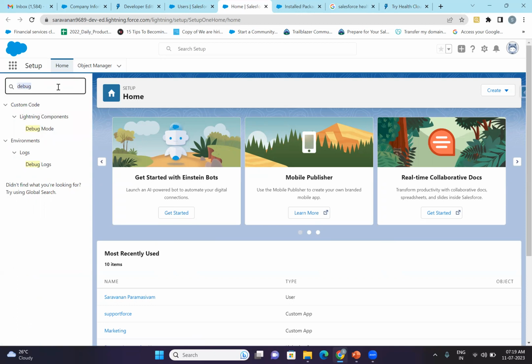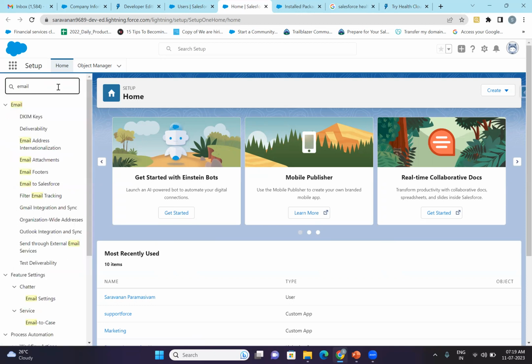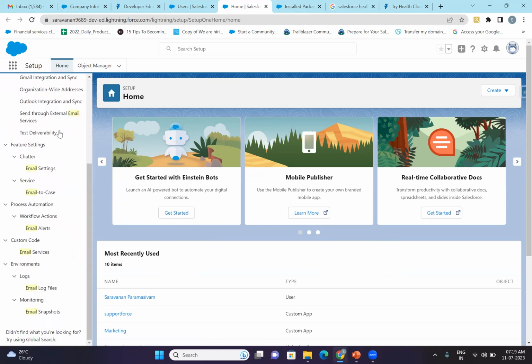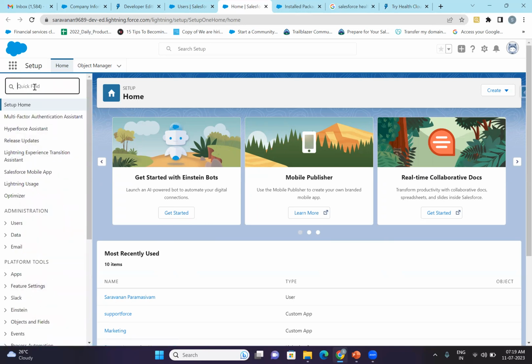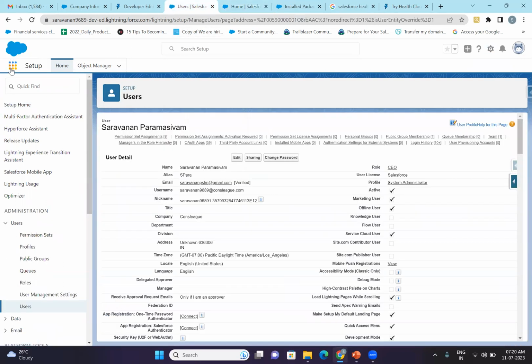Let's say if you want to configure an email template, you can type email and you can see a lot of options coming up for emails. Okay. This quick find is where you do your configuration search. For now, the thing which I'm trying to show you is, let's say for the service app, we will change the logo.